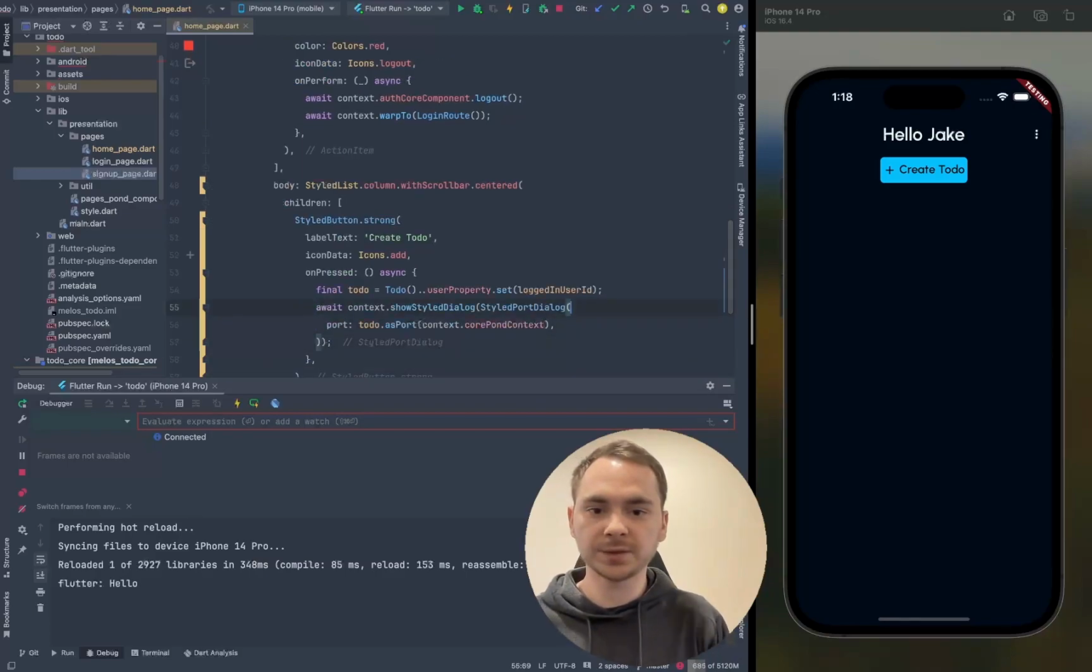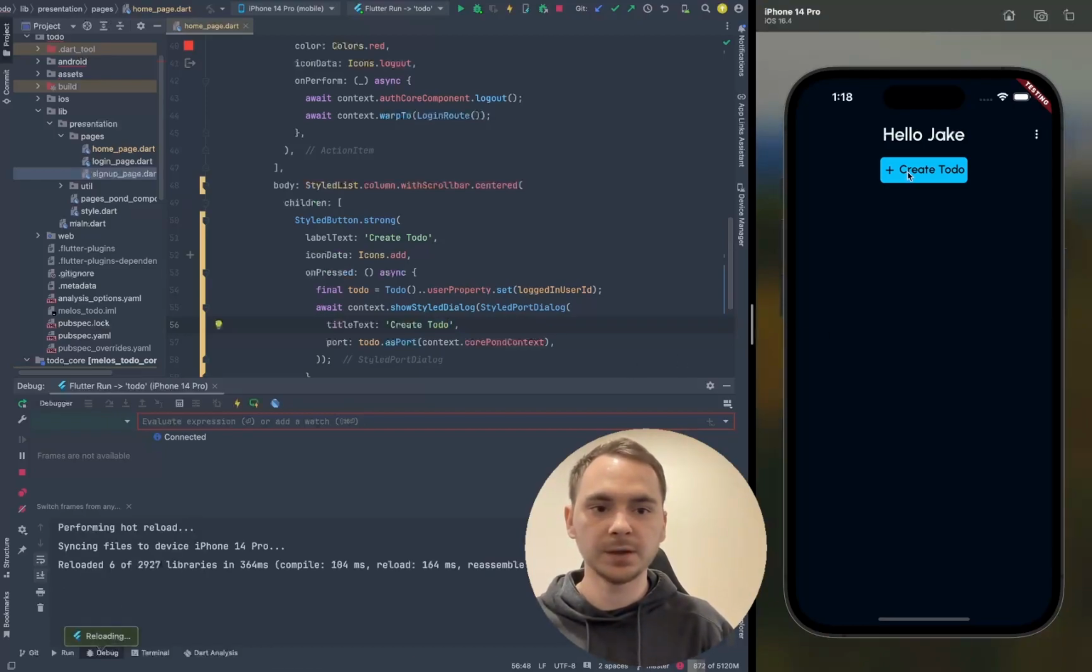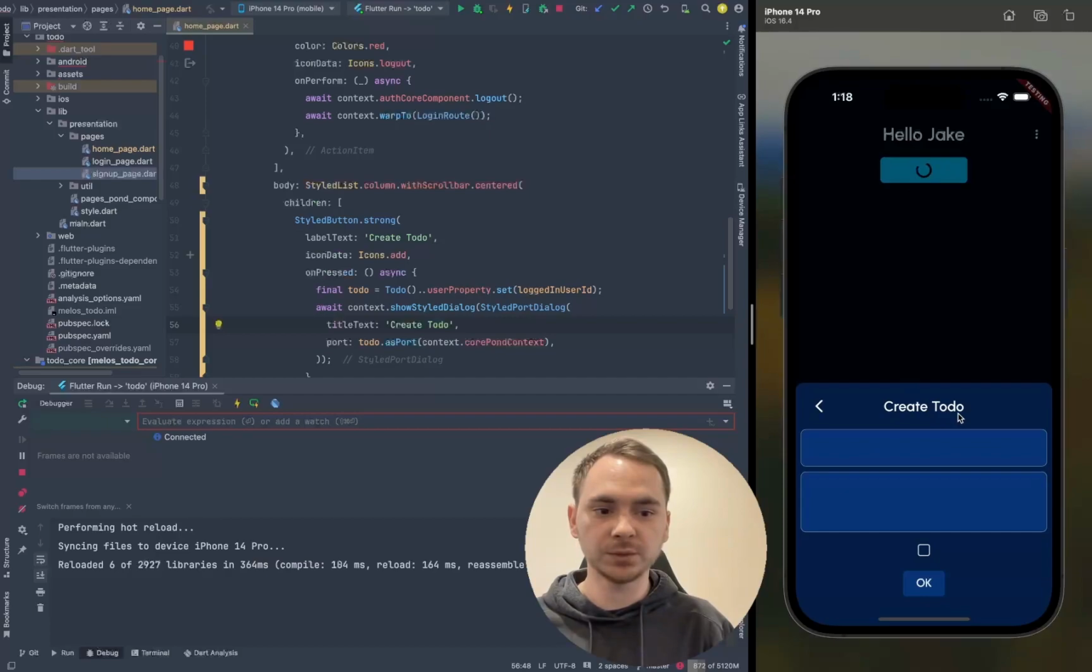Let's also, for this styled port dialog, pass in a title text, which is going to be "Create To-do". Let's see what happens. If we run this, we're going to see a create to-do, and we're going to see a few fields showing up here. They're not labeled or anything, so let's go ahead and fix that.